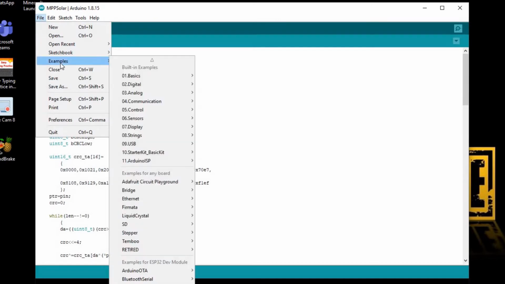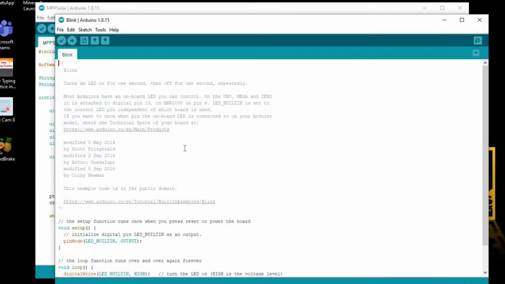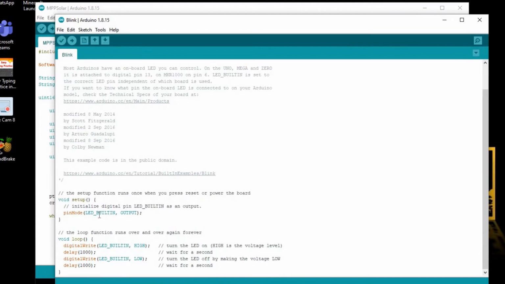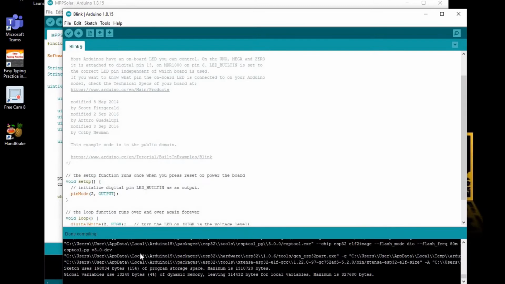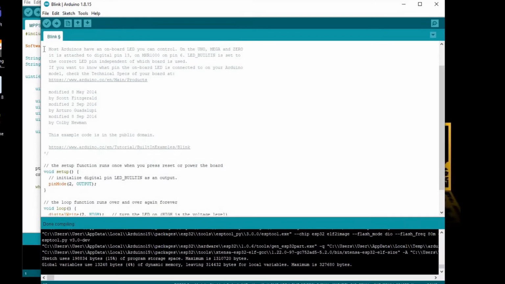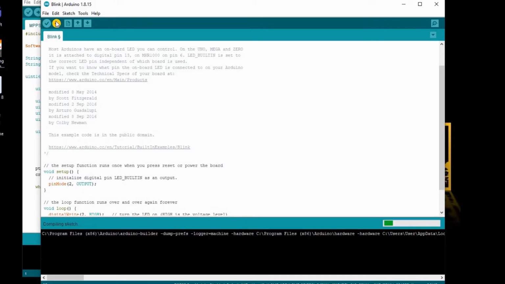Go to File, Example, Basic, Blink, and change this LED built in to pin number 2 and change here pin number 2, pin number 2. Then test it. No errors were detected. Now you can upload the program.